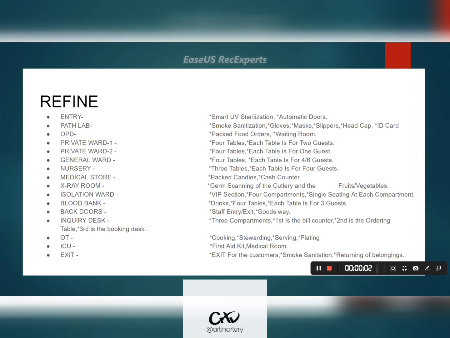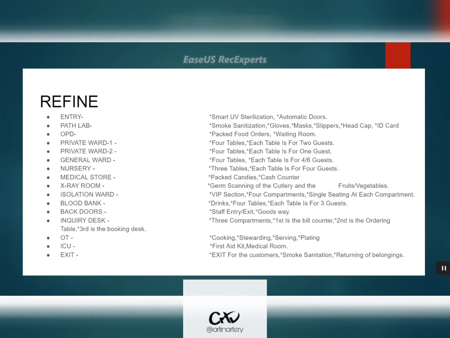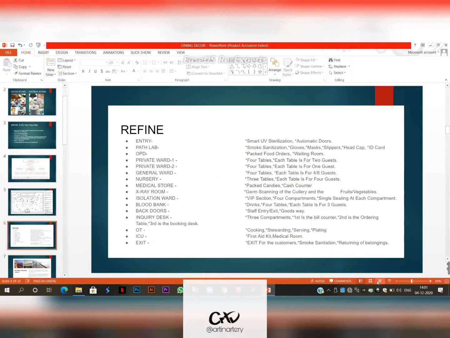Explaining each and every compartment briefly, I have explained that in this slide. All the smart UV sterilizations, the cooking, the exit, the first aid kit, the ICU exits, the OPD, whatever it is, I have explained it here.